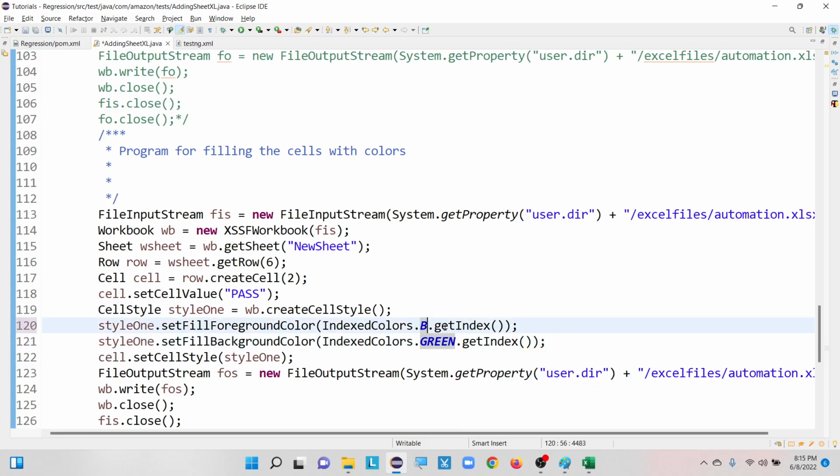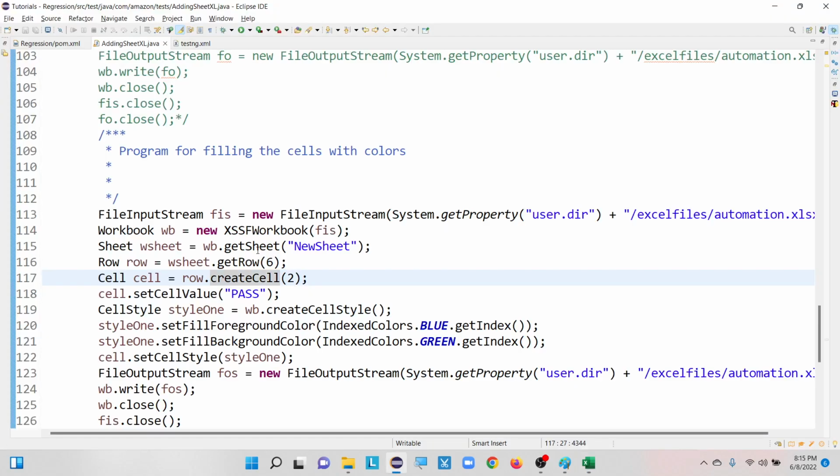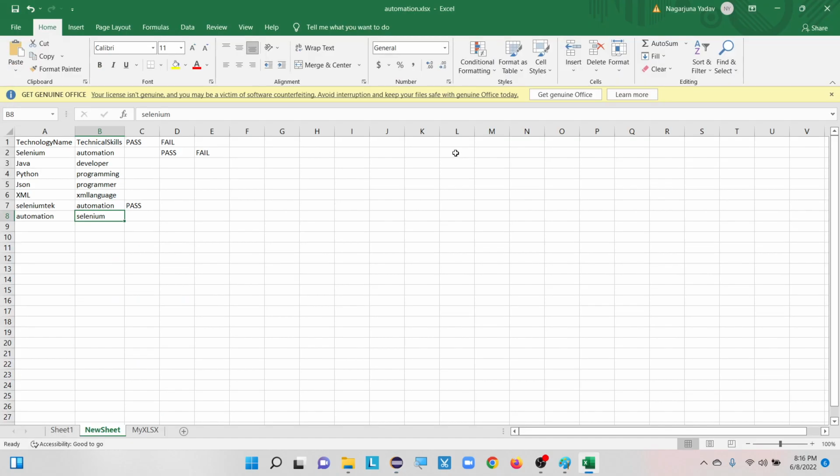So this one I can take as blue. Okay, outline will be blue and background will be green. So I'm going to update it for this row. This time it is automation Selenium. Okay, automation Selenium, right? Automation Selenium and for second cell. Okay, this time it will update here and we will see.